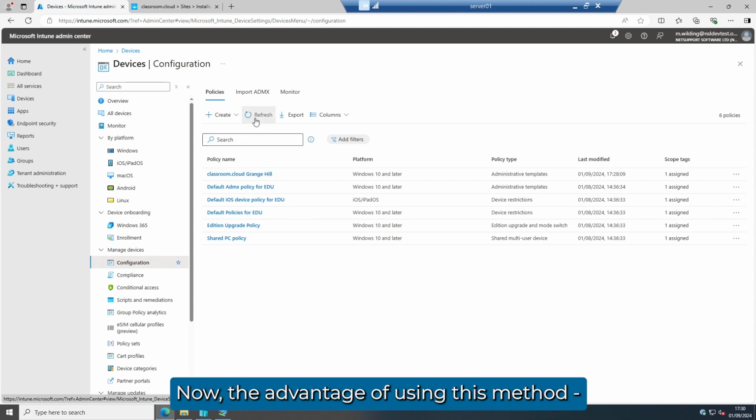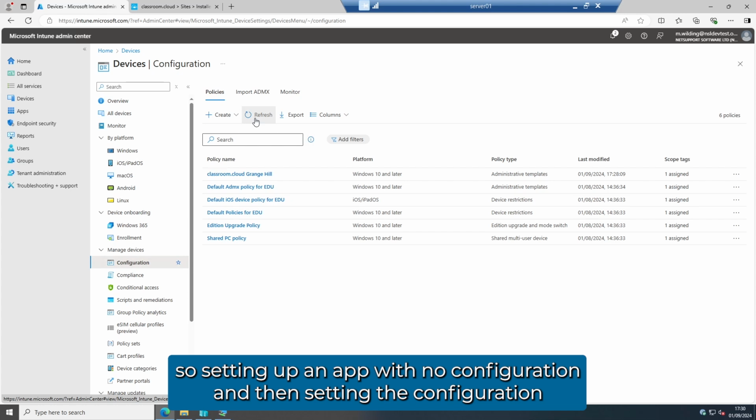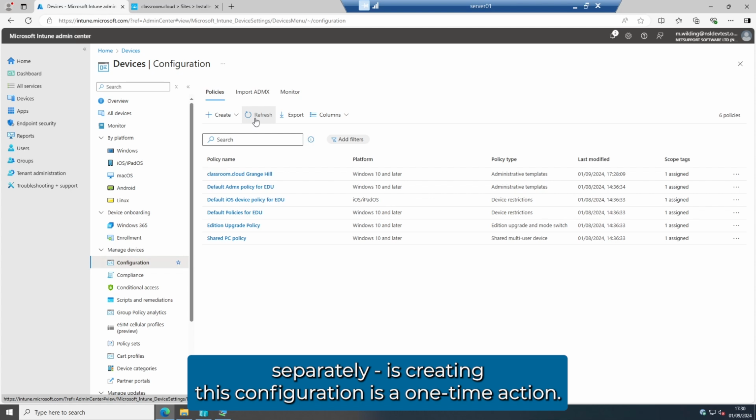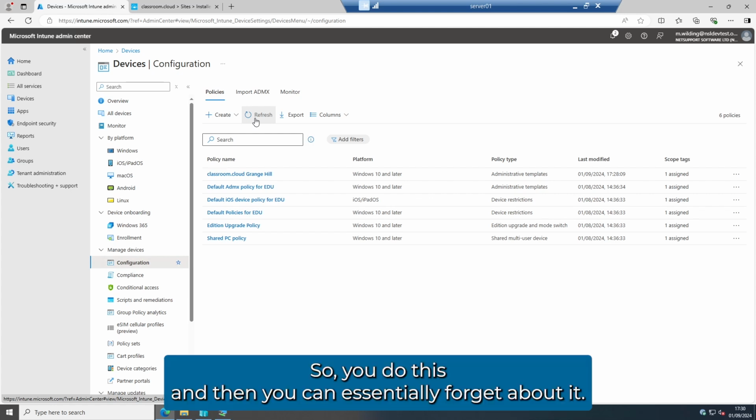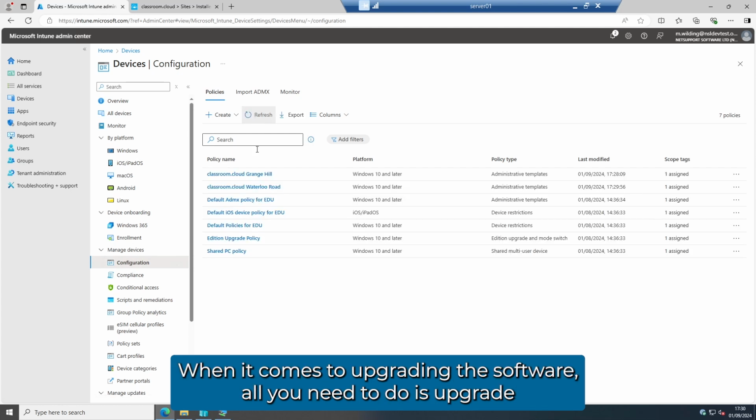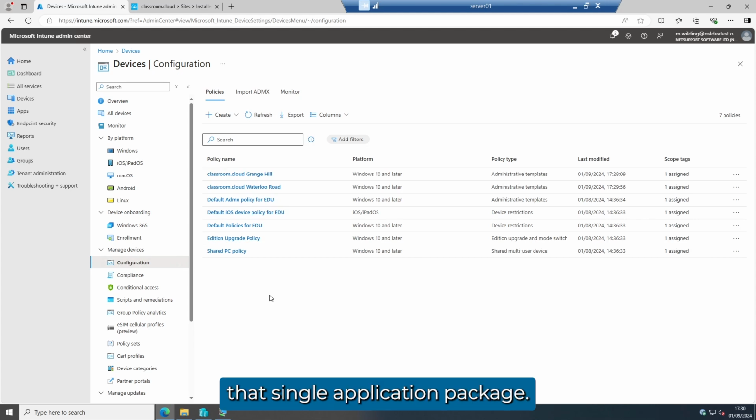Now, the advantage of using this method, setting up an app with no configuration and then setting the configuration separately, is that creating this configuration is a one-time action. So you do this and then you can essentially forget about it. When it comes to upgrading the software, all you need to do is upgrade that single application package.